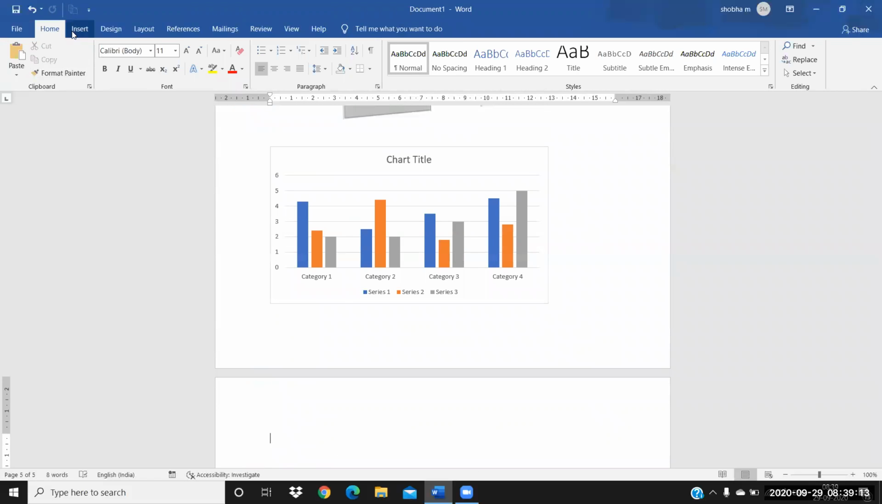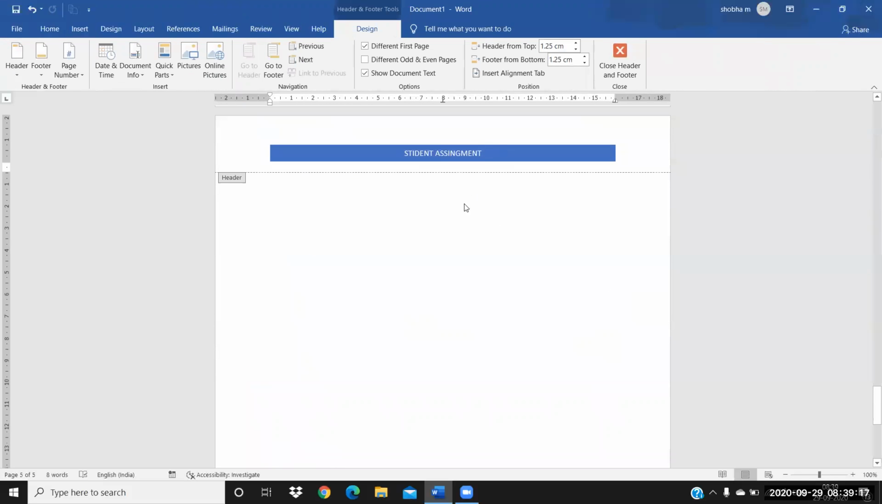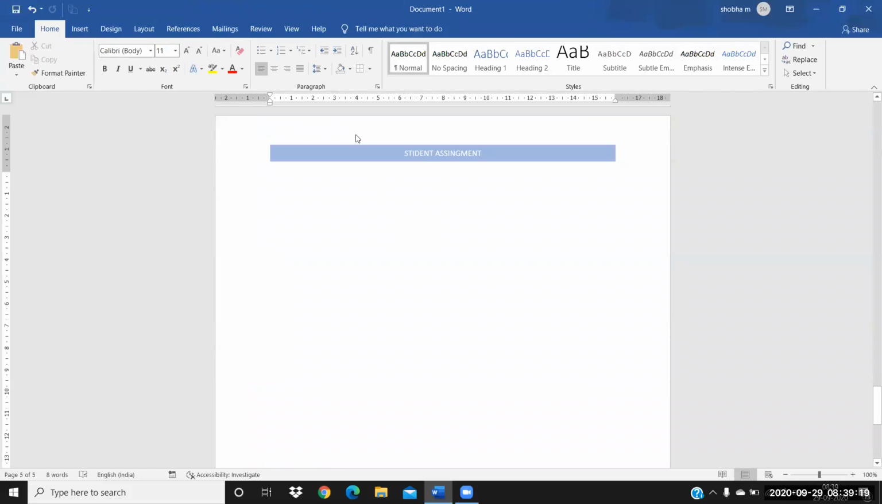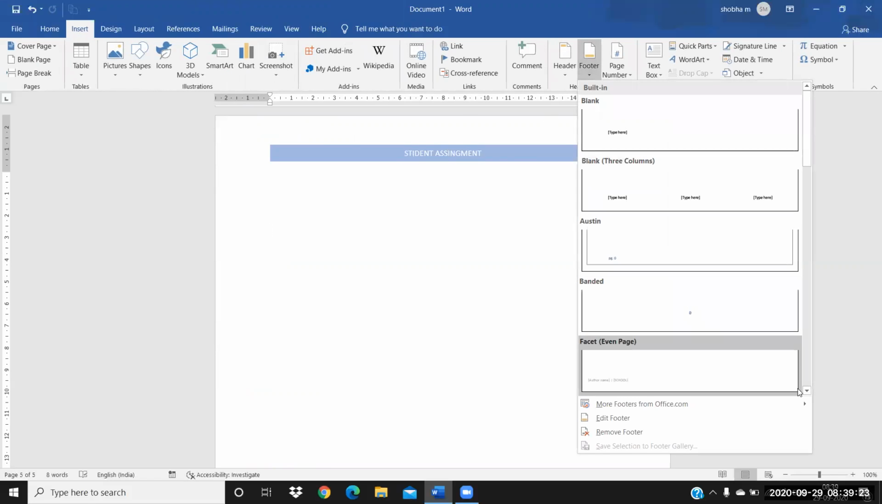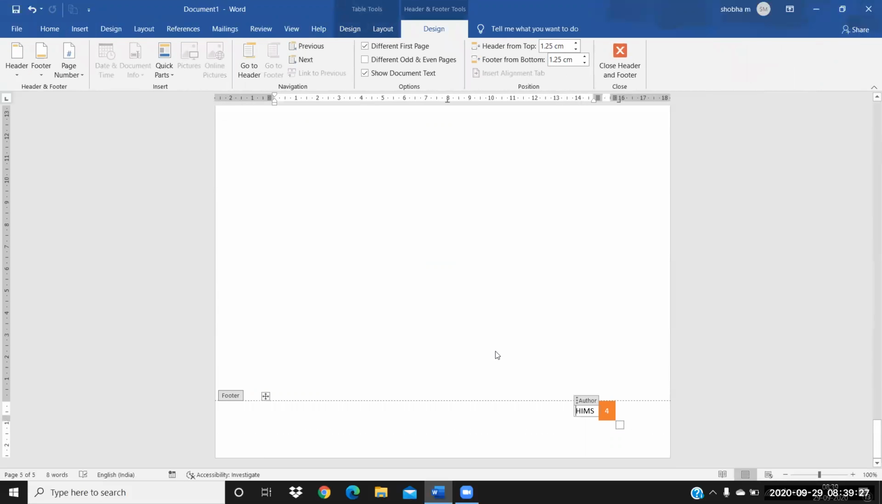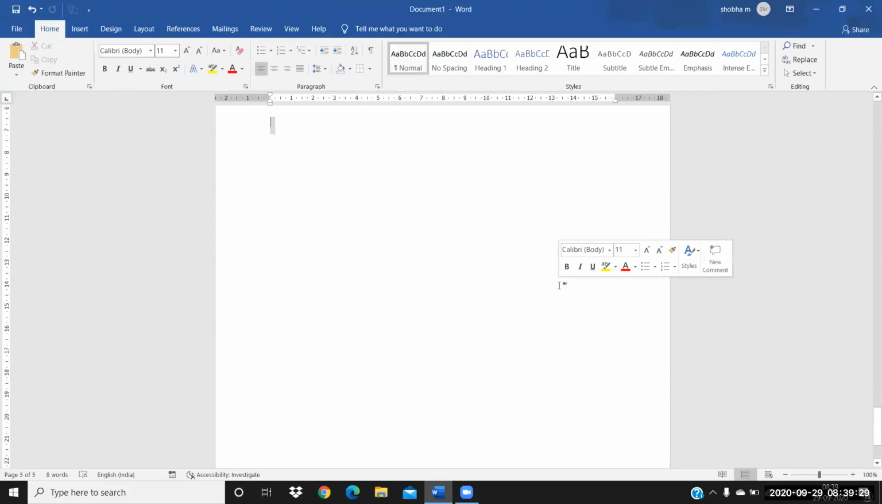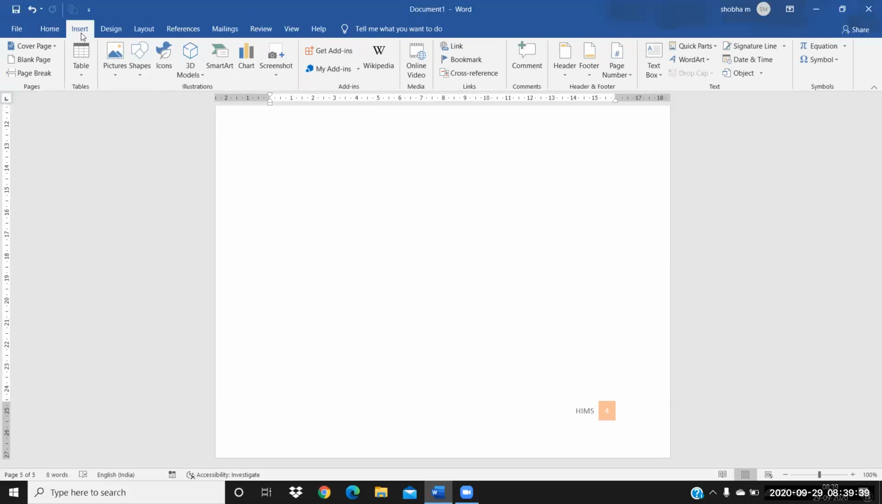Click on Insert, click on Header, and select the heading here. So it will show you the heading as a document header, as a student assignment. Same way, go to the Footer option and select your footer option here. So it will show you the footer like this. See, automatically it will show you which page number you are on. So if you just drag it, it will automatically show you the page number like this. So this is about how you can create a header and footer.